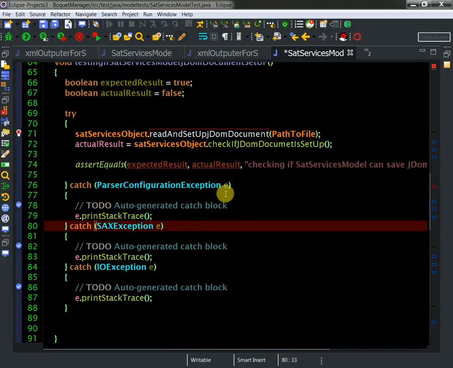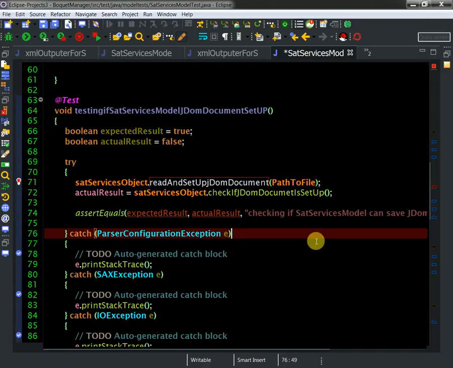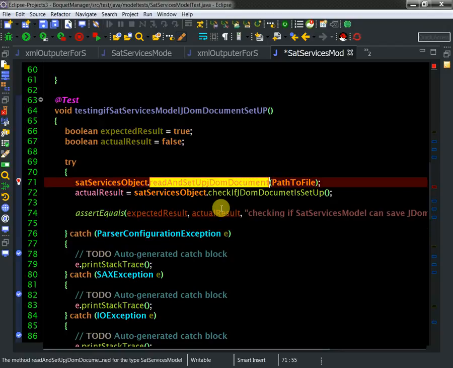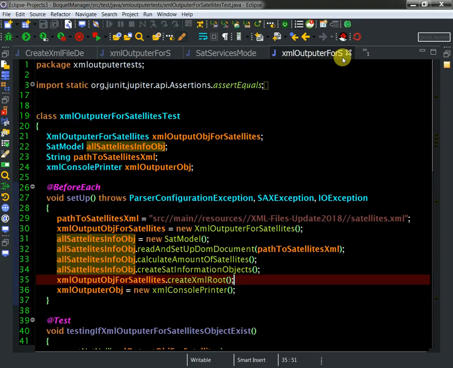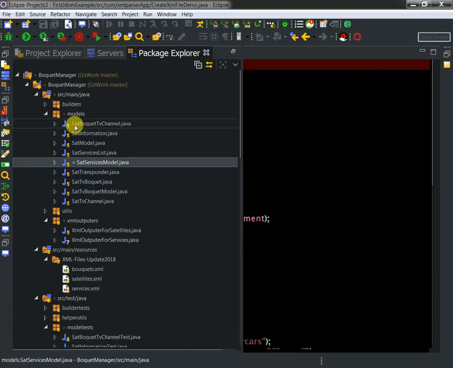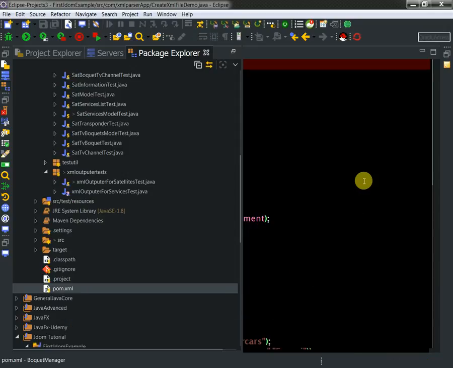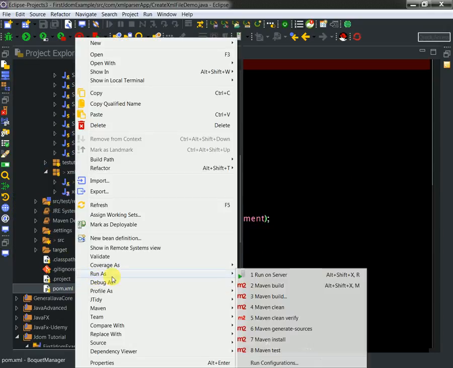Yeah, sometimes it is Eclipse. Read and set up. This should work basically. Yep, I think it is Eclipse probably. Just close it. Yeah, it sometimes happens, and you need to make sure of that. Let me just clean the project. Run Maven clean. And now I just need to run my tests.